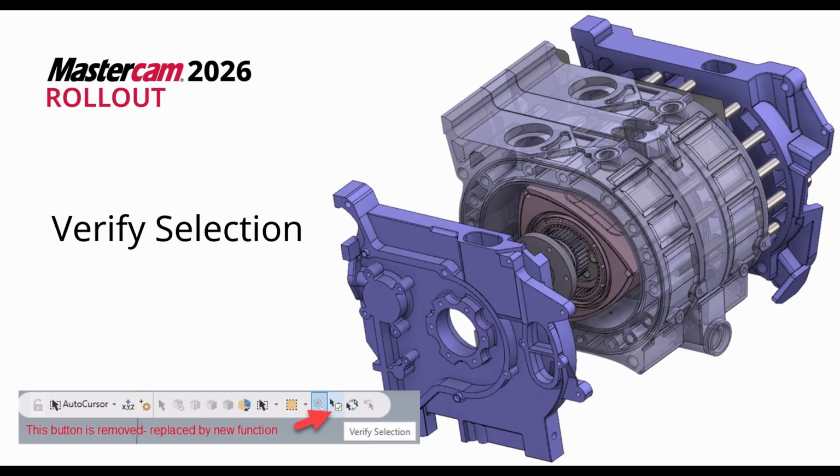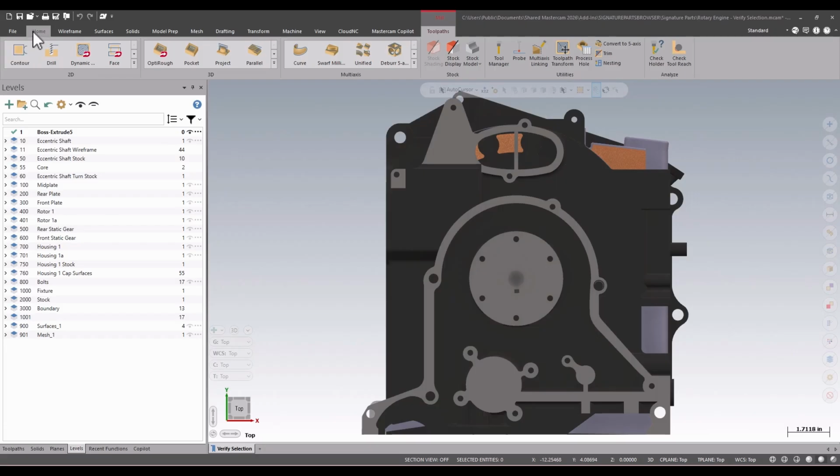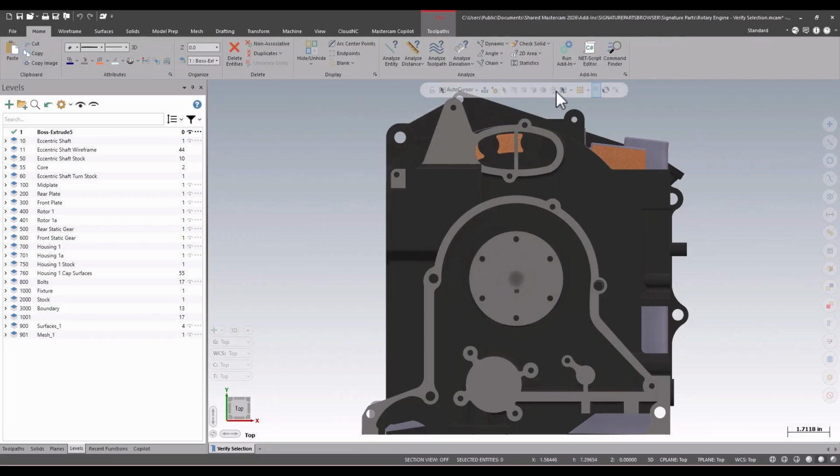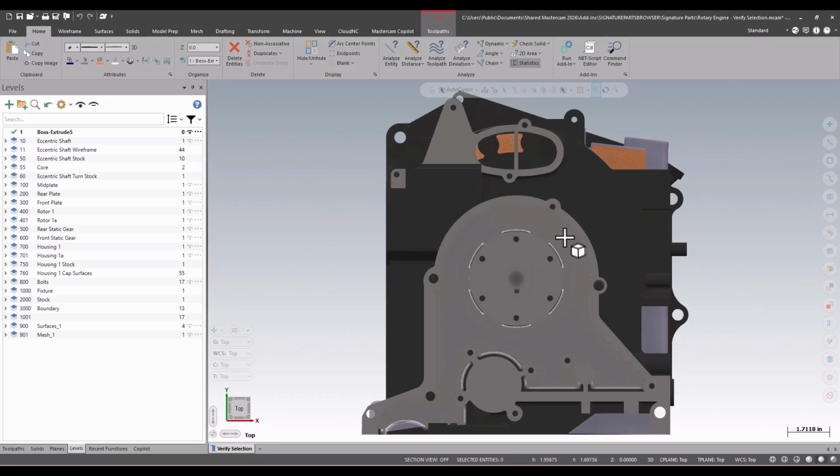Mastercam 2026 offers a new Verify selection. This does replace the old Verify selection in the Auto Cursor ribbon bar. Let's take a look in Mastercam. This assembly file has many components and many entities. If I hover over a component, you can see the icon changes and it gives me a list. There are 3 different items behind that pick.